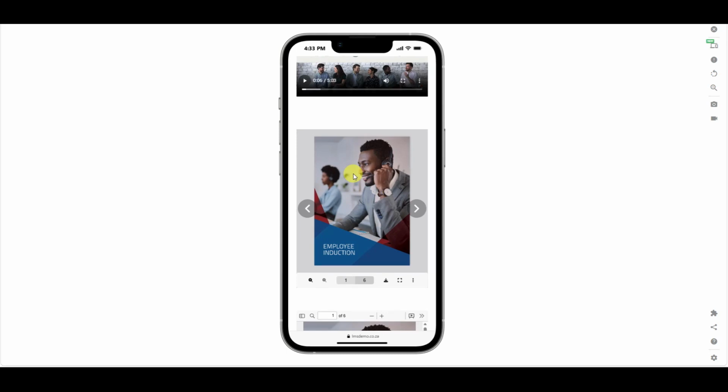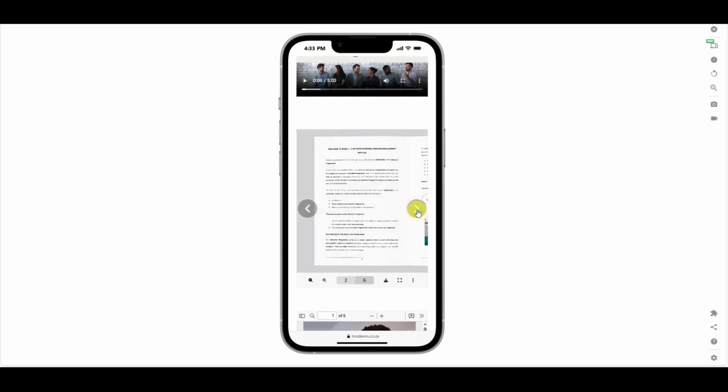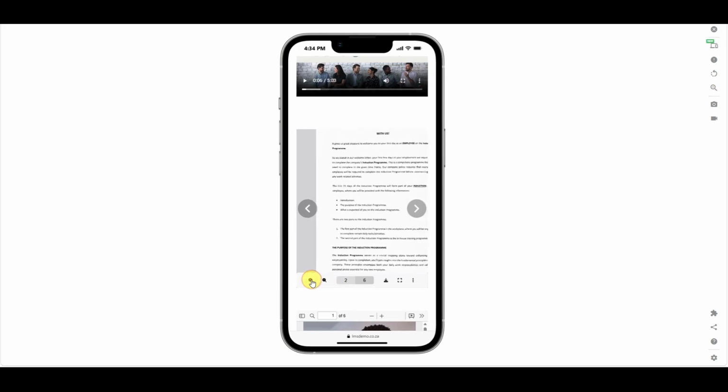Here you can see we can embed PDFs as flipbooks or standard view. I'm going to show you how it would look on the desktop as well. We can remove certain buttons at the bottom, in other words remove the download button. We can zoom.